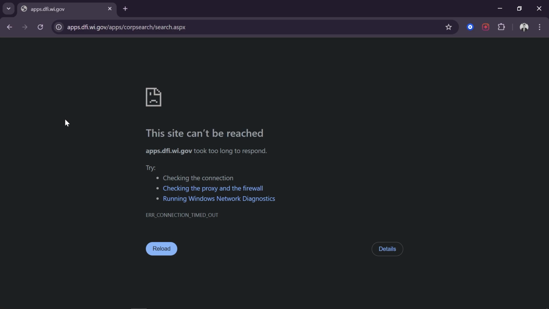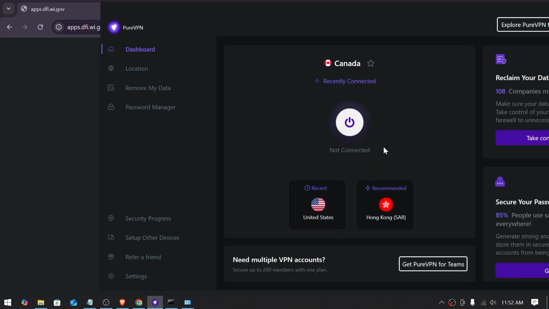Now, to solve this, it's actually going to be pretty simple. You just have to use a VPN. Now, with regards to the VPN, we have two things that we can use. We can either use a free VPN or a paid VPN. So regardless which one you're going to be using, it's actually going to be okay. So in my case, I have a paid VPN, so I'm going to be using that one.